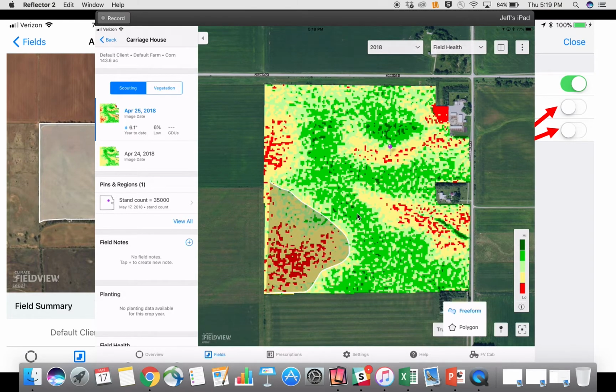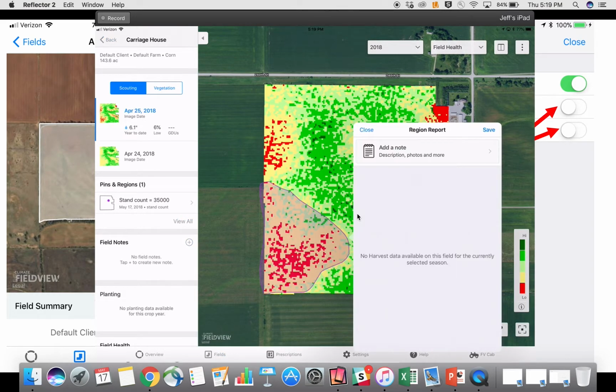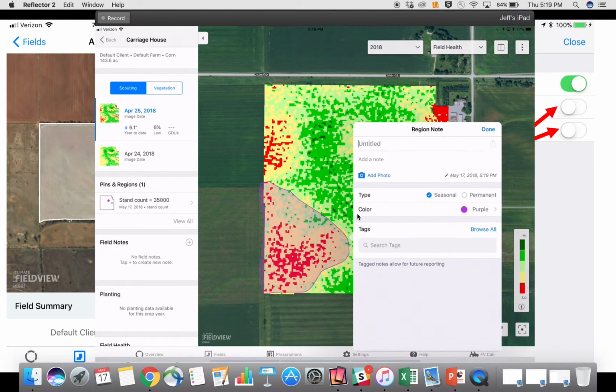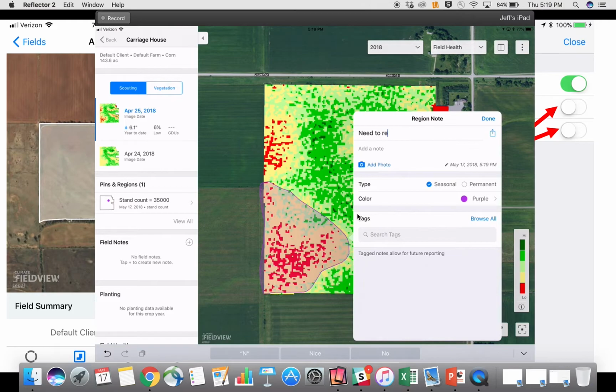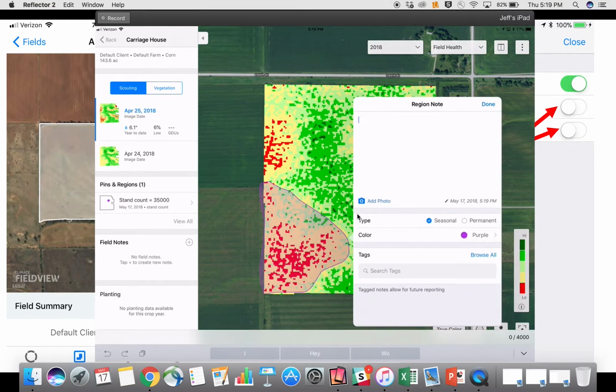So I draw that big shape there on the screen, and then I can go ahead, just like any scouting pin, add a note and say, you know, need to replant. And I can put a note here that, you know, stand count less than 10,000. And I could add a photo to give some context for other people in the operation to see just how poor the stand count is there. Again, I can make it a seasonal or a permanent note. I can change the color of the tag if I want.